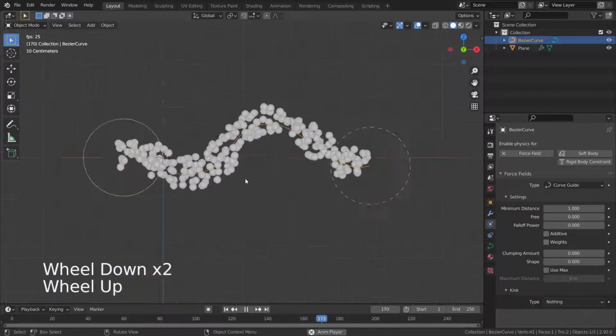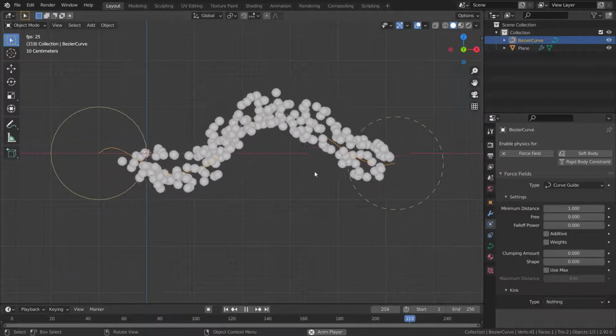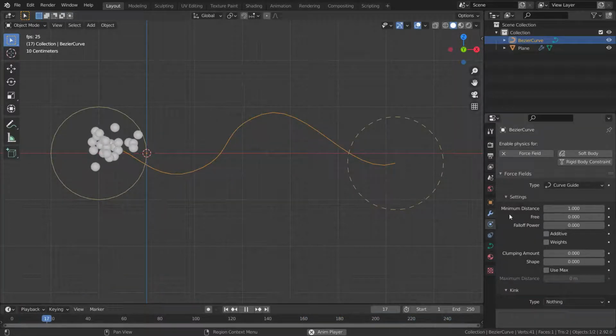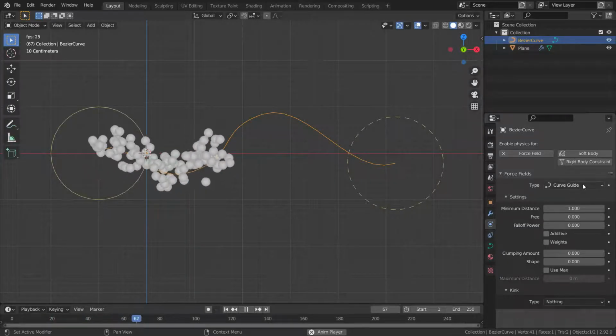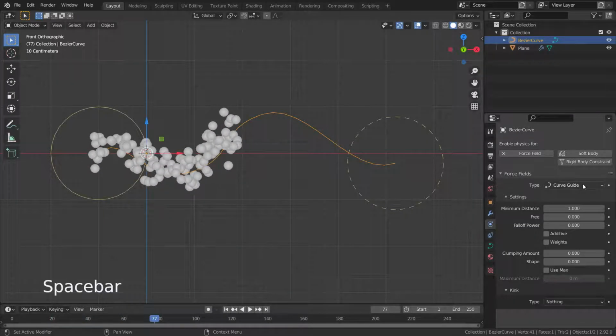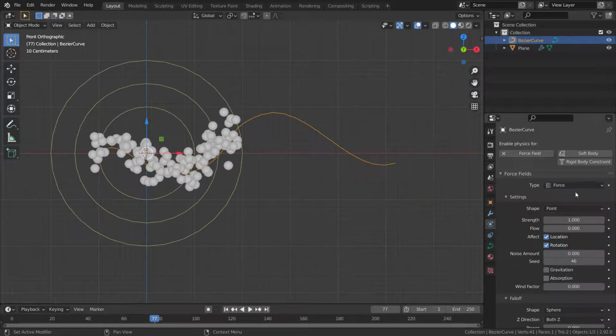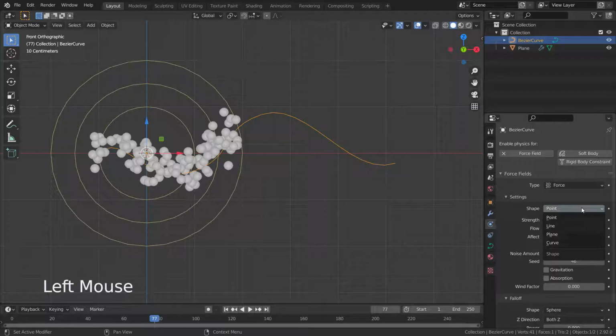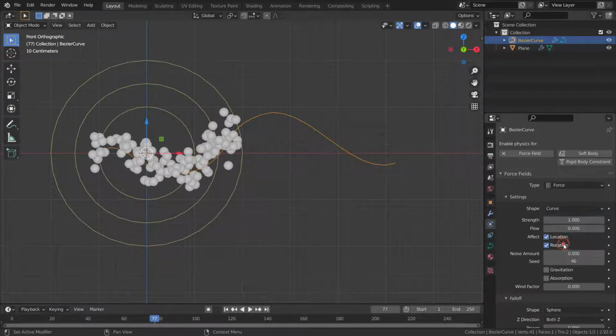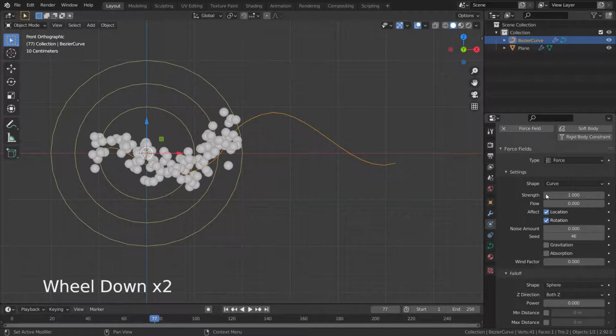As you can see, the particles follow the curve very straightly. If you want them to travel along the curve a little more freely, switch the type of field from Curve Guide to Force. Also, let's switch the shape from Point to Curve. Let's set the strength to 7 in the negative direction and set the flow to 1.